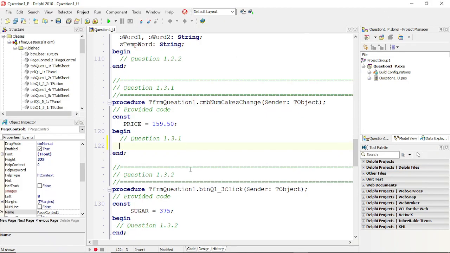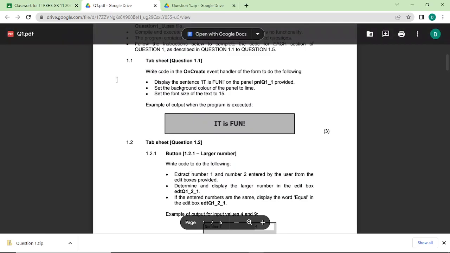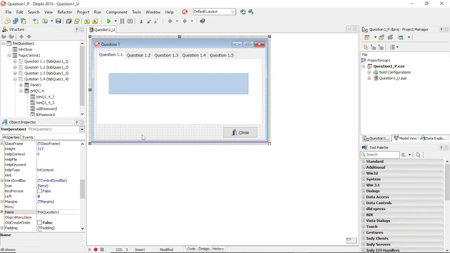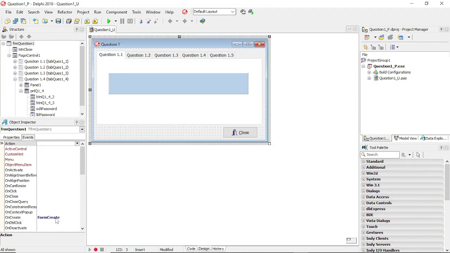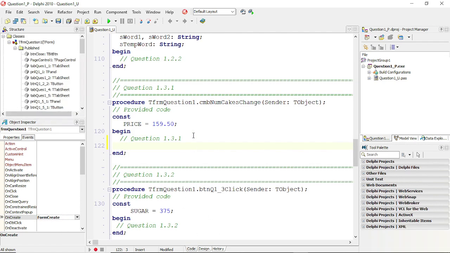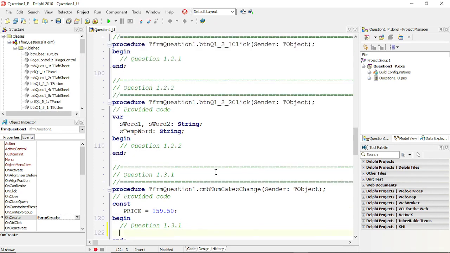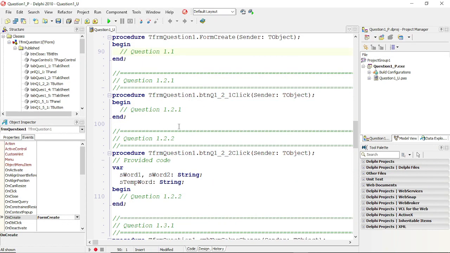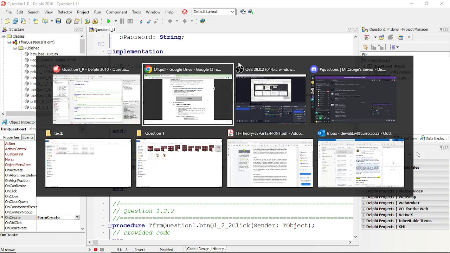So let's quickly check. So it says here 1.1, so that's the tab sheet question 1. Write code in the onCreate event handler on the form to do the following. Okay, so first let's go to the onCreate. So basically over here, if we just go to the events, you'll see that there's an onCreate. Otherwise if you just go to the code section, you should find it here as well with already question 1.1 on form create. So either way, or you could have just double clicked, it takes you right here to the spot. So what needs to happen here?